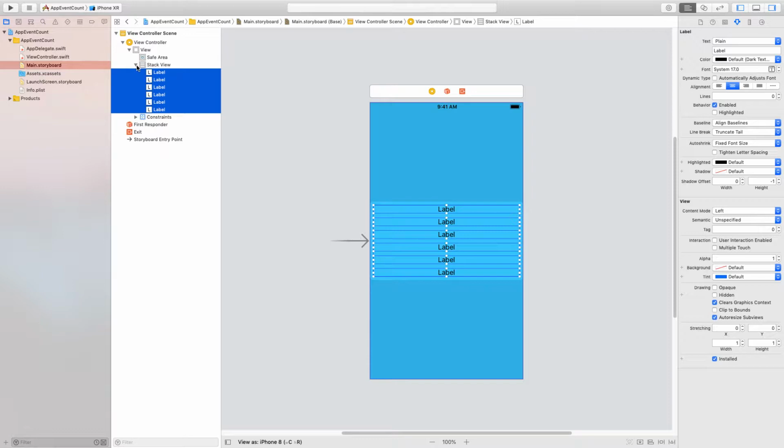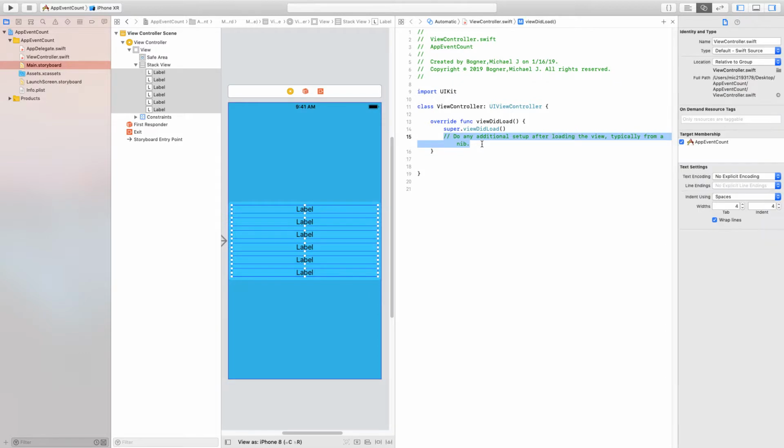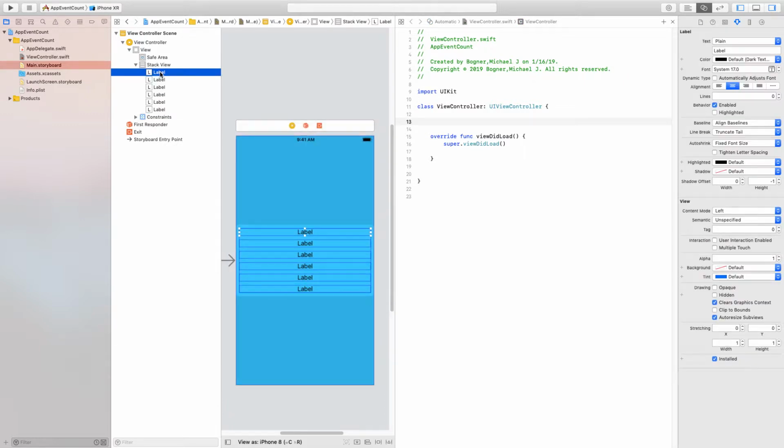The next thing I need to do is add my outlets. So let me click on my assistant editor so it pulls up my view controller on the right. I'll delete that information, and I'll add a couple of spaces here. Then what I need to do next is add outlets for each of my labels. So I'll select my first label, Control drag, and what we're going to call that first outlet is did finish launching.